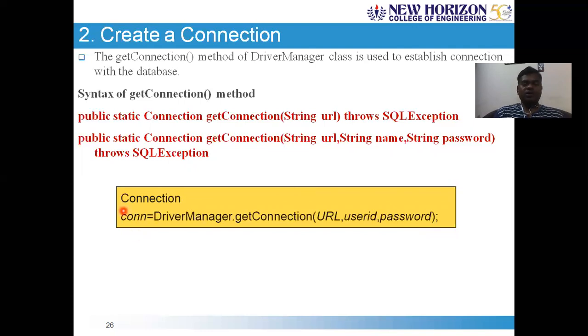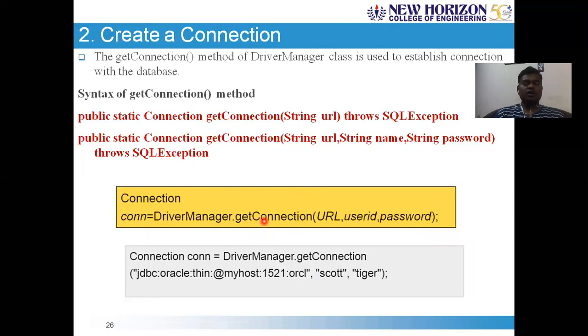It should be of type Connection. It returns the connection object. Always remember, the return value of getConnection is the connection object. For example, DriverManager.getConnection of the URL, the username of the database, and the password is tiger. This is a standard username and password for most of the databases, scott and tiger.